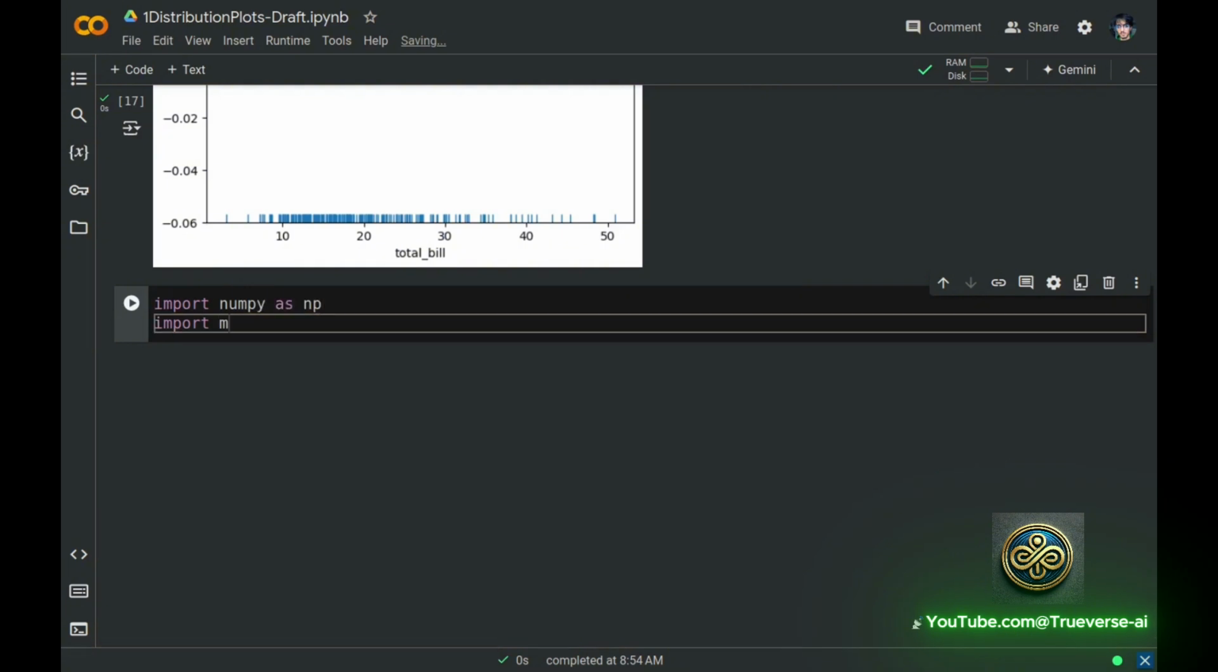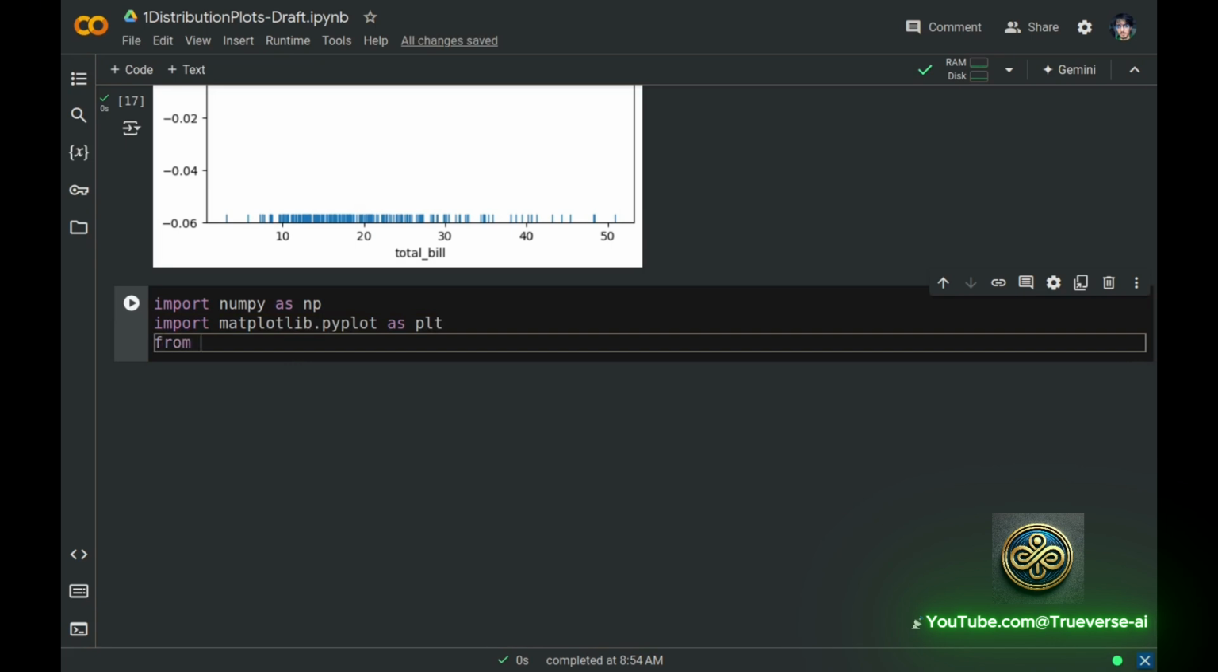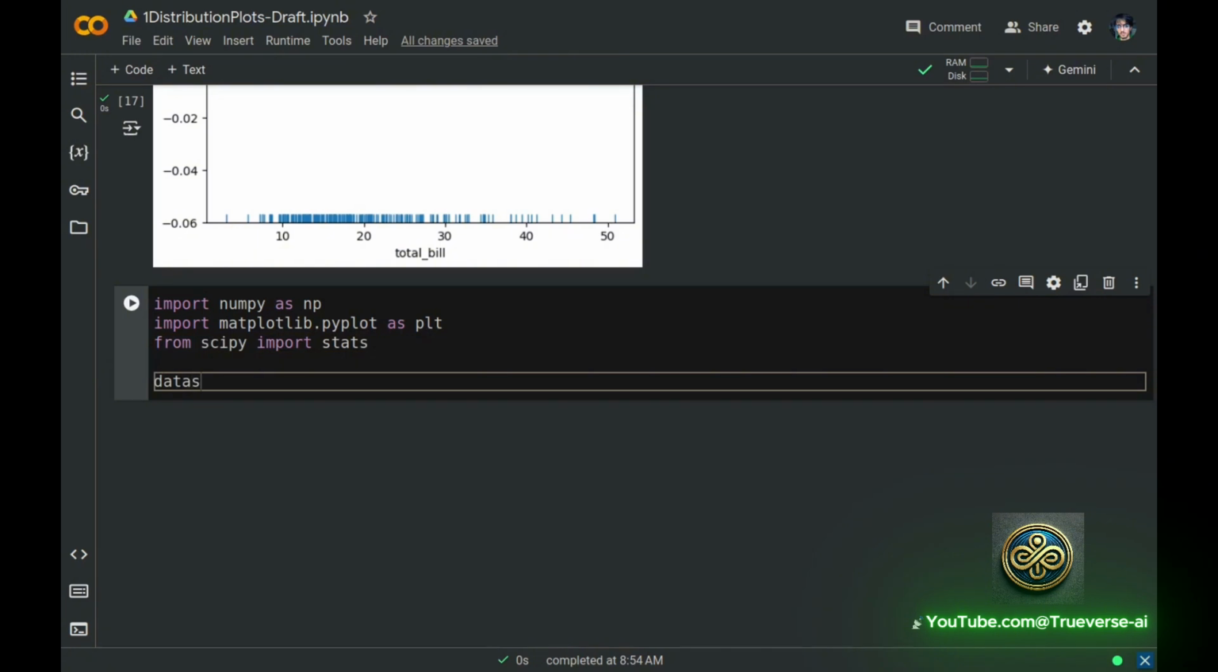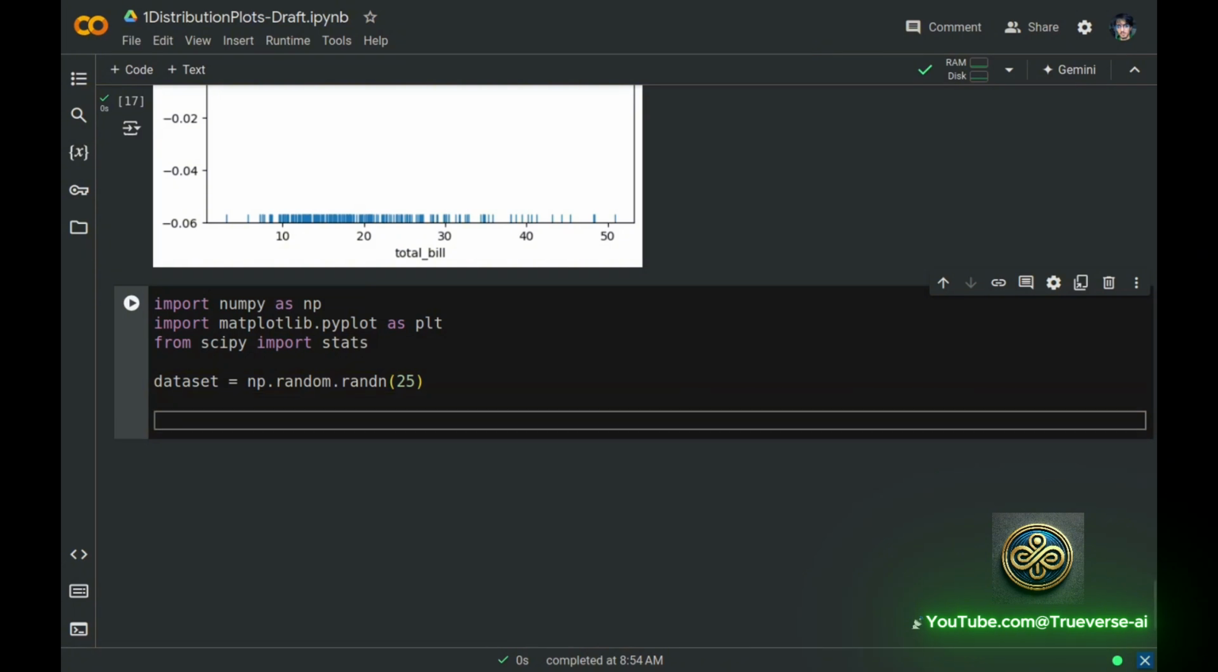Import all necessary libraries first. And we also want this one. So our data set is, generate a random data set of 25 points from a standard normal distribution, and then create a rug plot to visualize the data set.